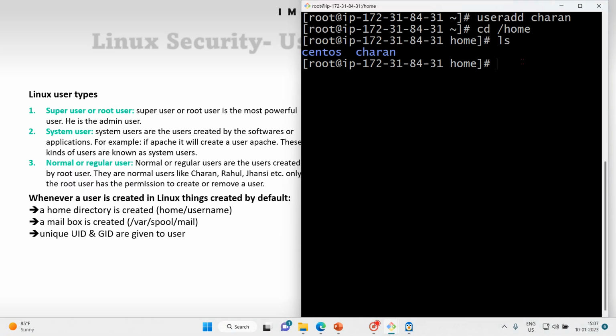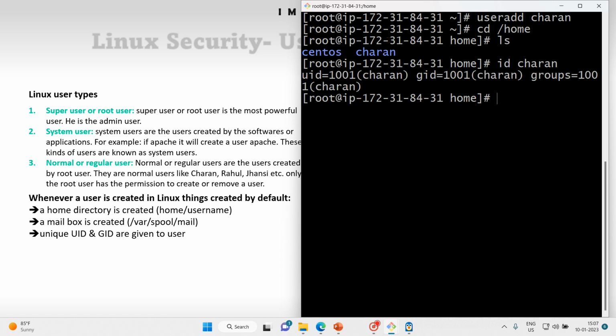If you have doubt, we can check the UID of that. id Charan, here it is. UID 1001 is allocated to that. Group ID is 1001 and groups is also 1001 Charan. So that's how it works.